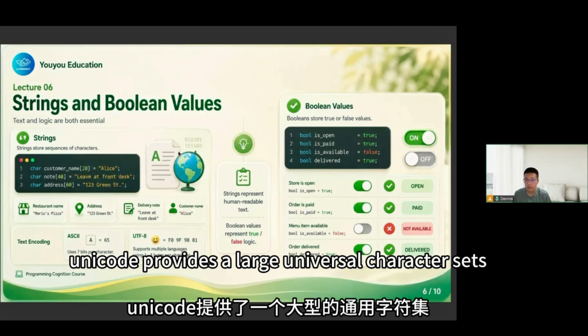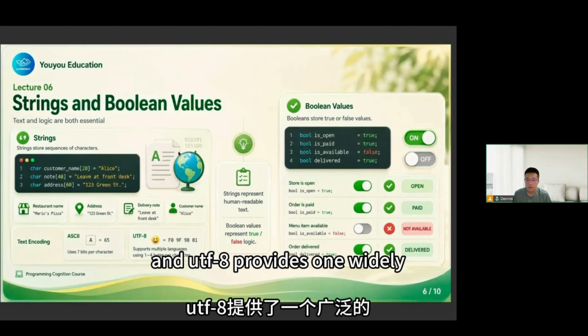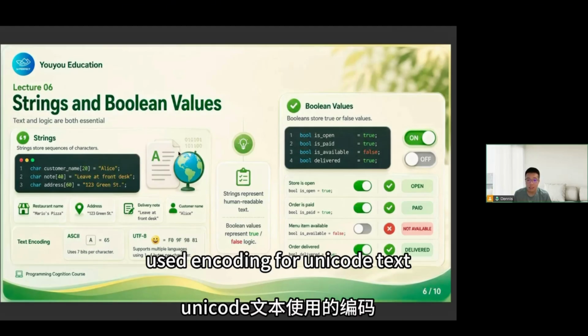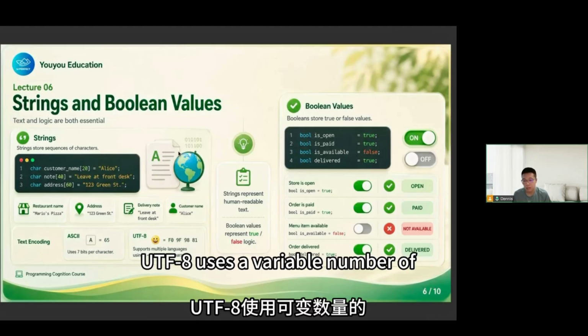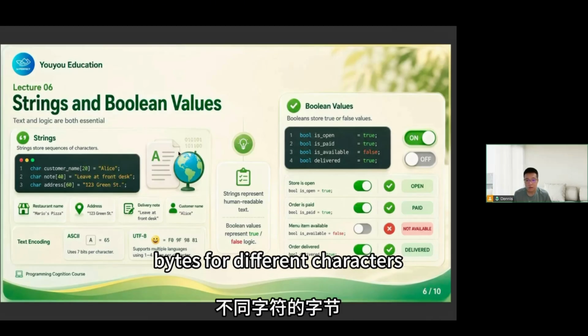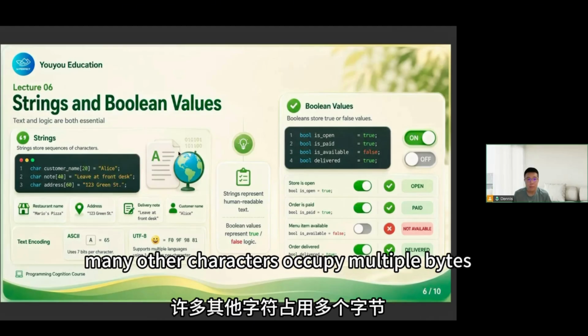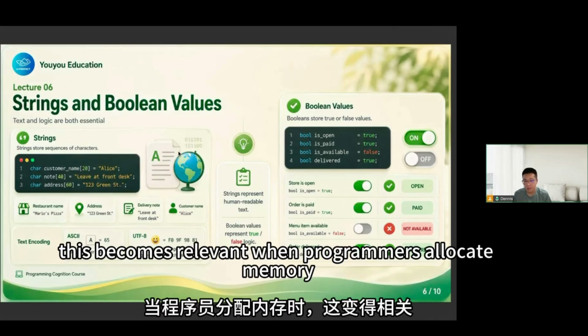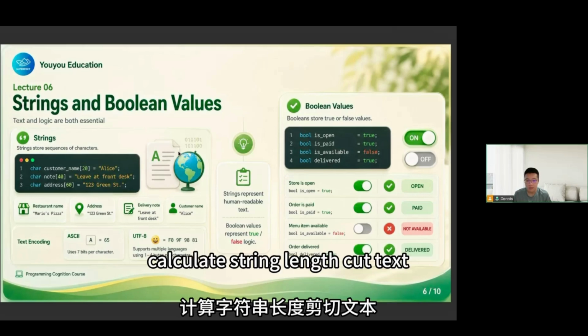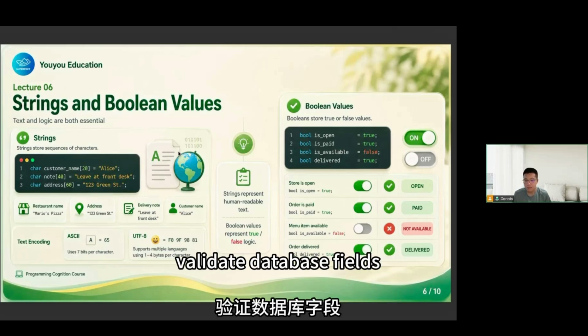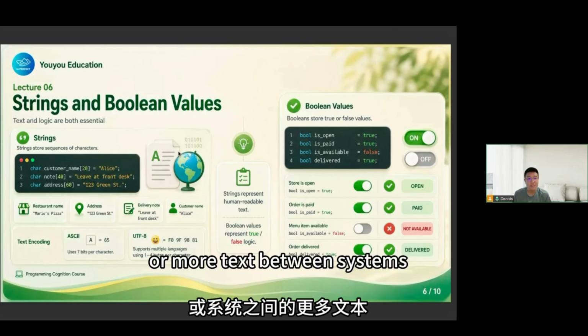Unicode provides a large universal character set, and UTF-8 provides one widely used encoding for Unicode text. UTF-8 uses a variable number of bytes for different characters. Common English ASCII characters occupy 1 byte each. Many other characters occupy multiple bytes. This becomes relevant when programmers allocate memory, calculate string length, cut text, validate database fields, or move text between systems.